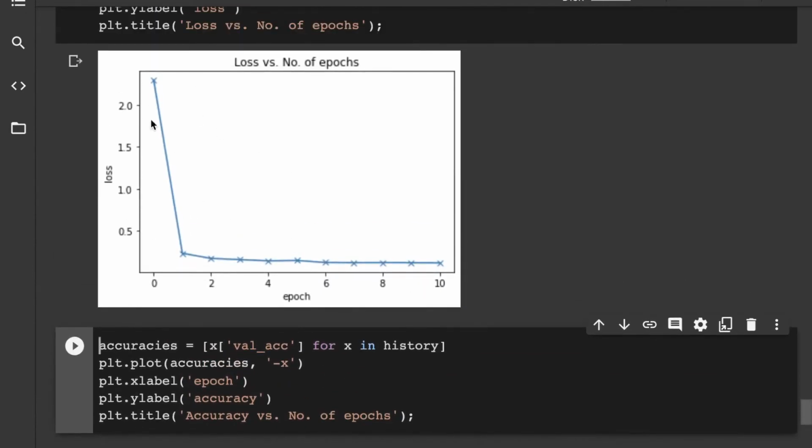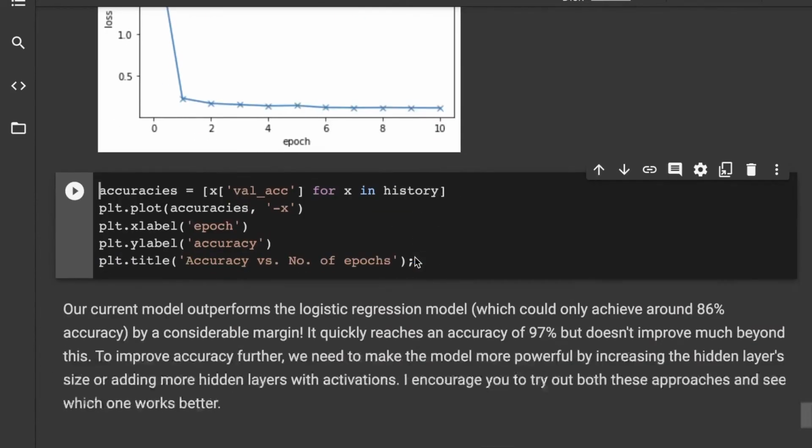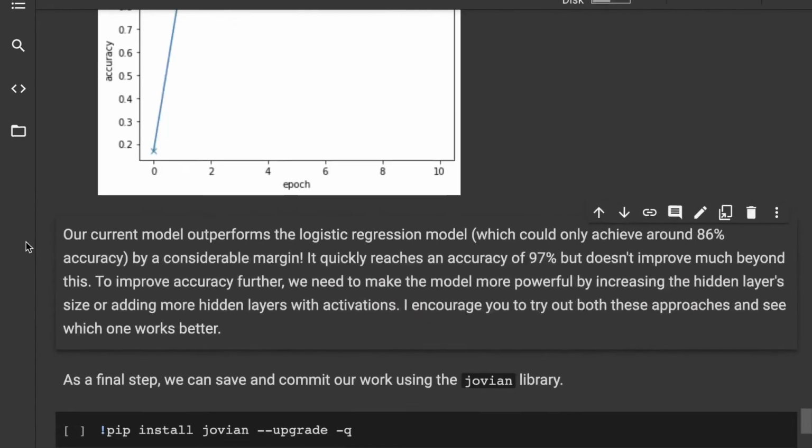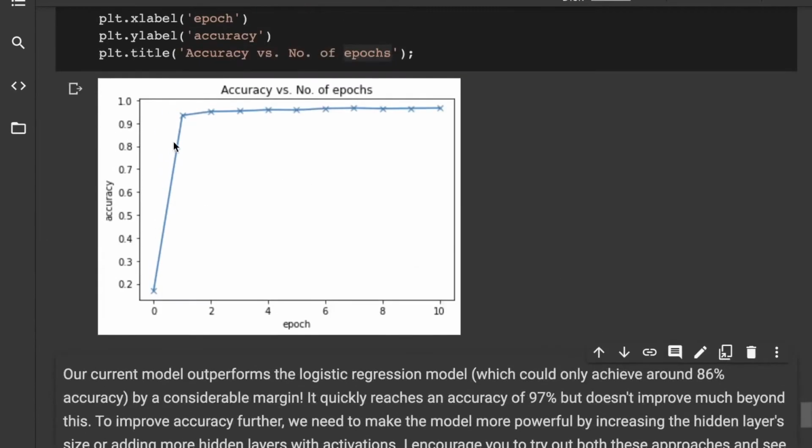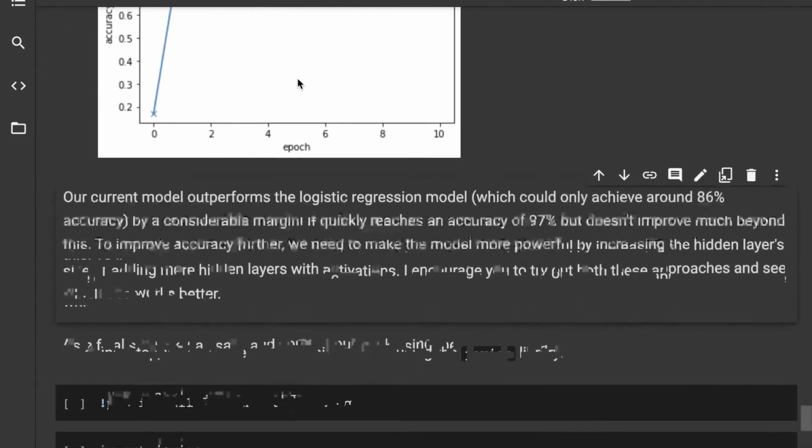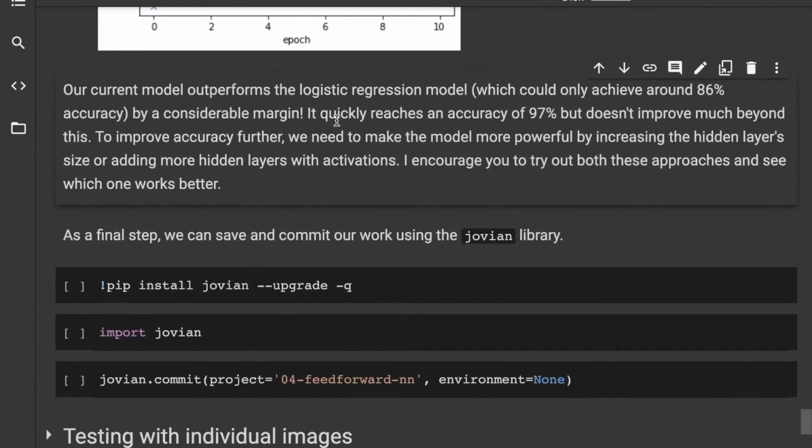That starts out pretty high, falls pretty quickly, and then flattens out. And this is how the accuracies increase. Once again, you can see that it immediately jumps to almost 90% accuracy and then flattens out for the most part. So our current model outperforms logistic regression, which could only achieve about 86%, by a fairly considerable margin, and it quickly reaches an accuracy of 97%, but it doesn't improve much beyond that point.